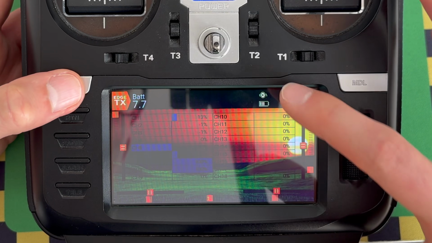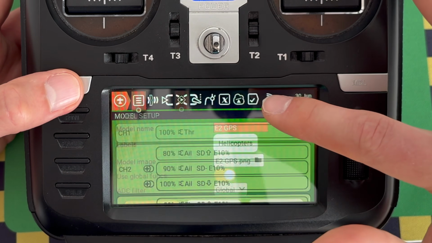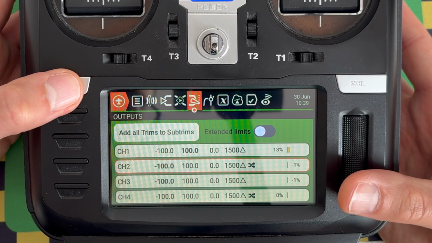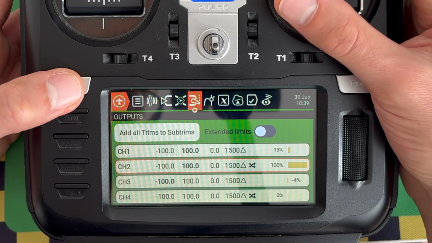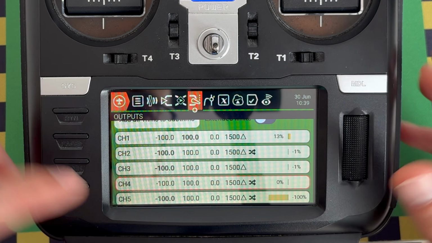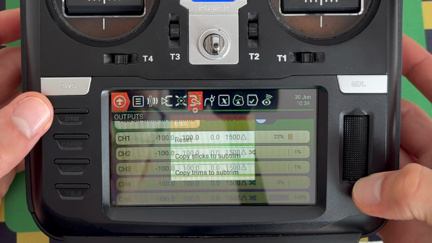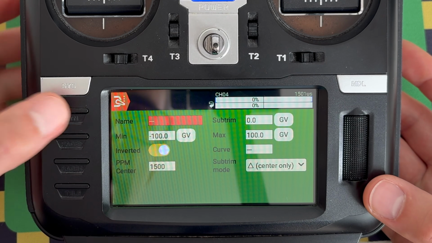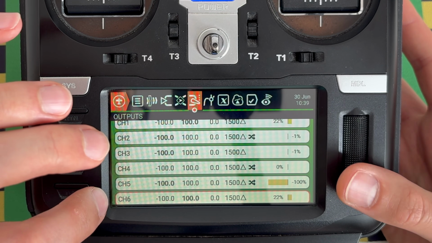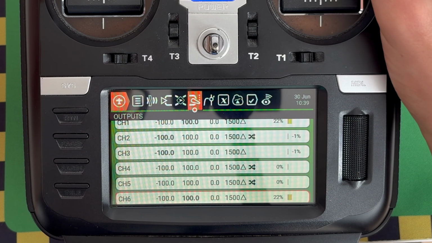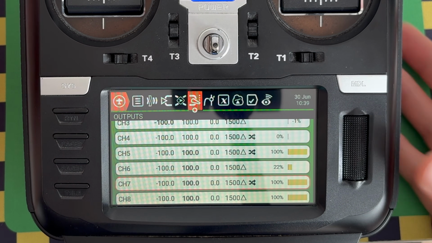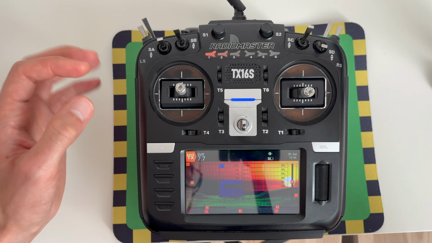Okay. I also had to reverse some channels. In my case, I had to reverse channel 2, that is aileron, you can see here. I had to reverse channel 4, that is rudder also. So we have, you can see here, inverted, that is reversed. And I also reversed channel 5, which is flight modes, attitude mode, and channel 7. So these channels had to be reversed in my case.